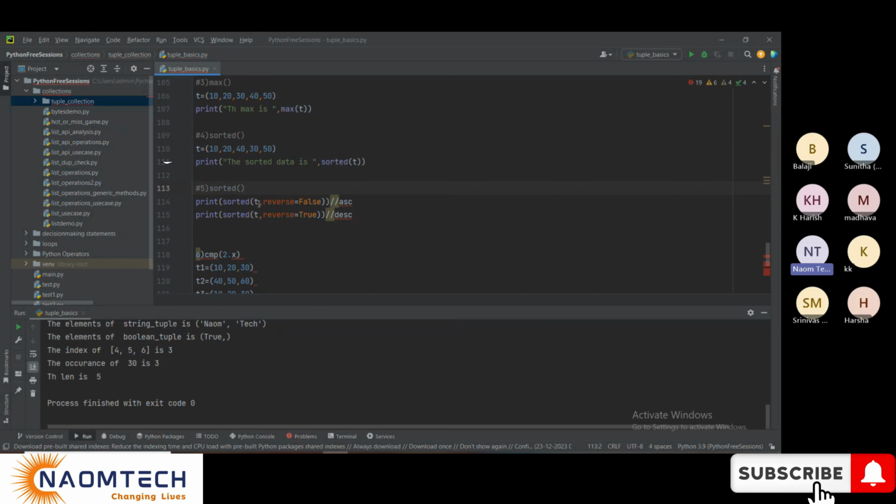What is that flag? We should pass some value to that sorted method, that tuple or list, that data structure, and then we have to apply this reverse flag. We discussed this while discussing list collection. If it is set to false, by default it chooses ascending order. And if it is set to true, it chooses descending order. You can sort as per your need and necessity. Okay, friends. So that's about sorted.